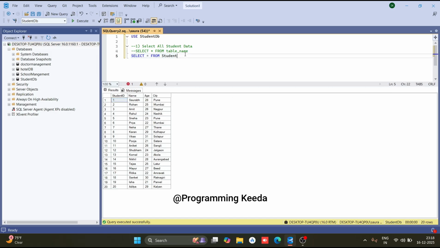And the second query is selecting data for a specific column. Sometimes you do not need all columns, you can choose only the ones you want.